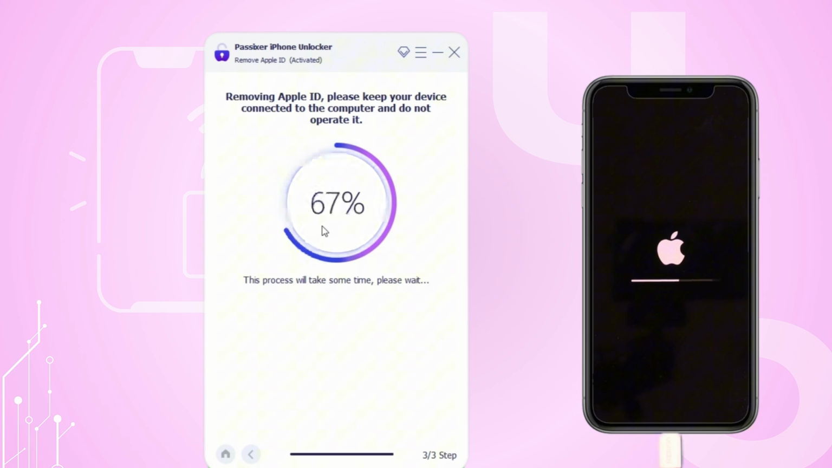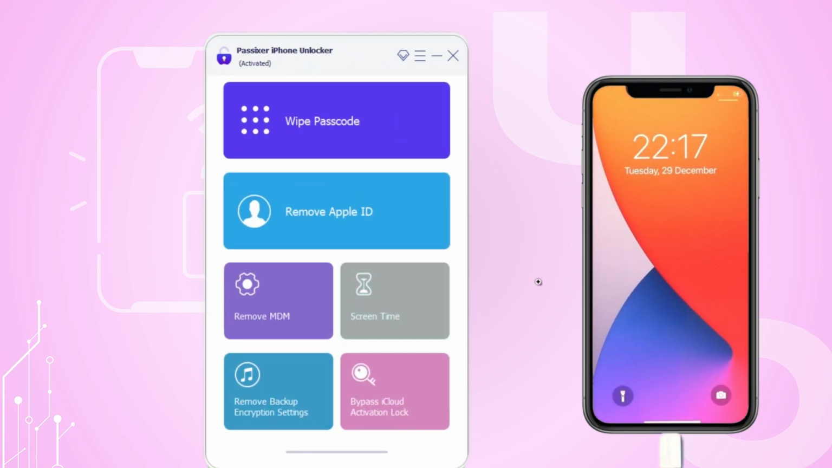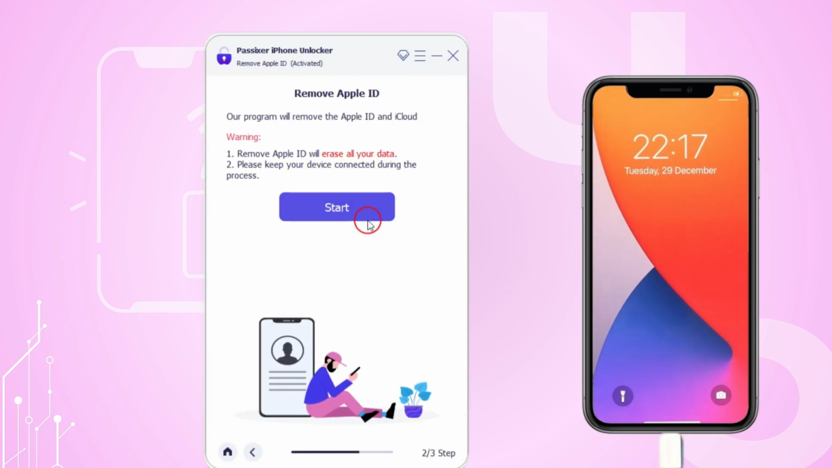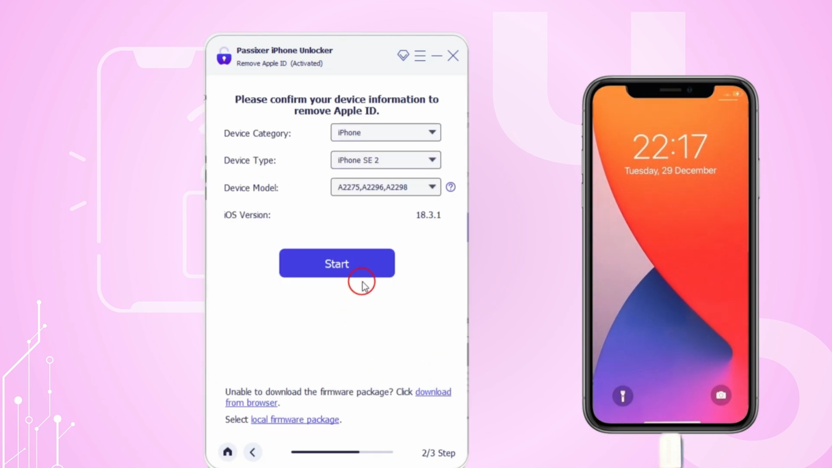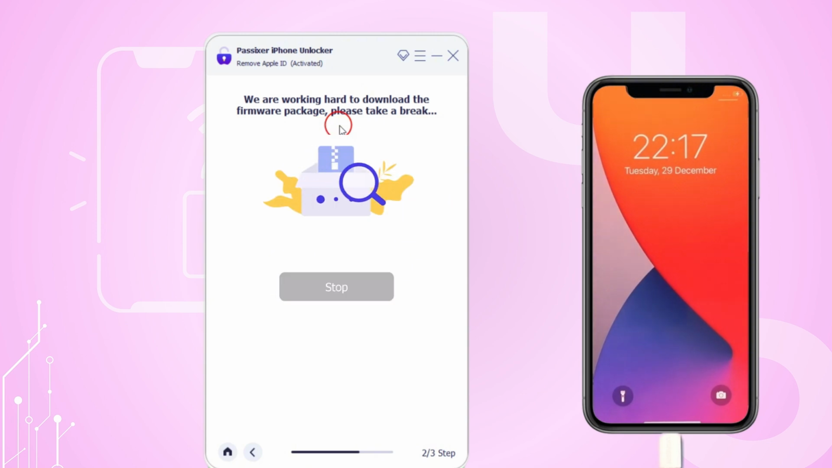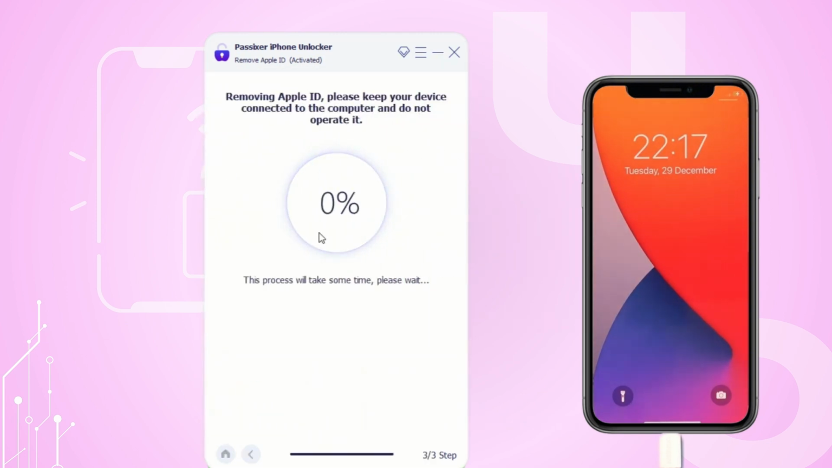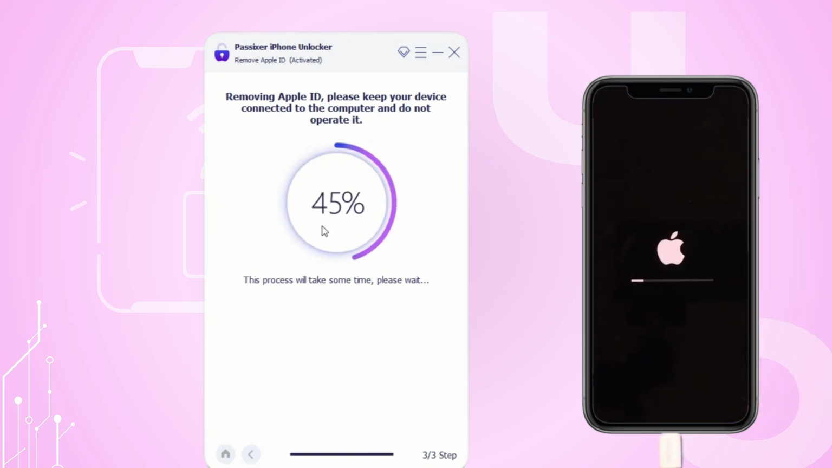If Find My is off, the Apple ID removal will begin immediately without data loss. If Find My is enabled, on iOS 11.4 and later, ensure two-factor authentication and screen passcode are active. Enter 0000 to confirm, then verify the displayed information and click Start to download the firmware package. After downloading, enter 0000 again and click Unlock to start the removal process. Once completed, you can set up a new Apple ID.